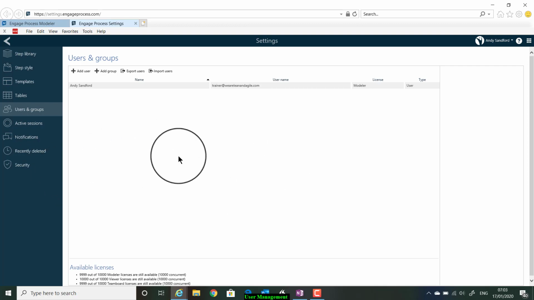So we'll start by navigating the screens. You can see there is an add user, add group, export, import. We're going to start with adding a group. At the bottom here you do have your licenses available to you that is shown, so you can check in on that at any point.